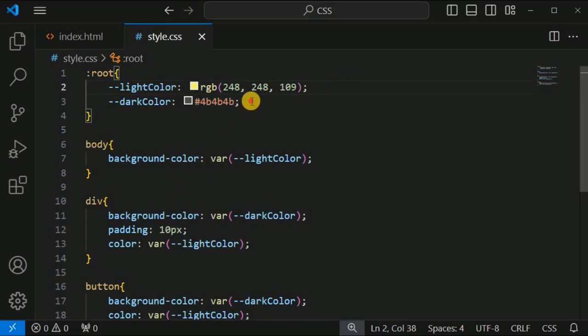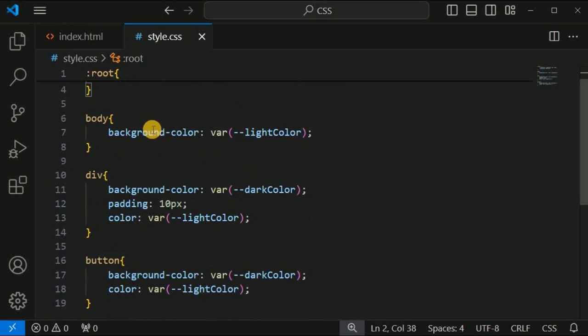So let me just save this file now, and notice that we have only changed the light color over here where we have defined this particular variable, but it will be implemented everywhere wherever we have used the light color and the dark color variables.